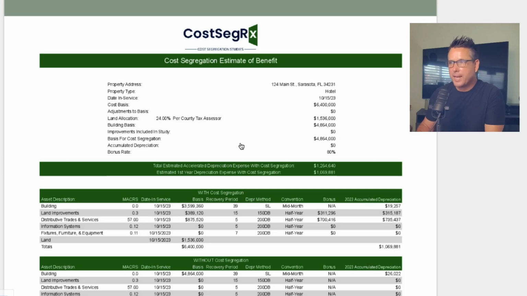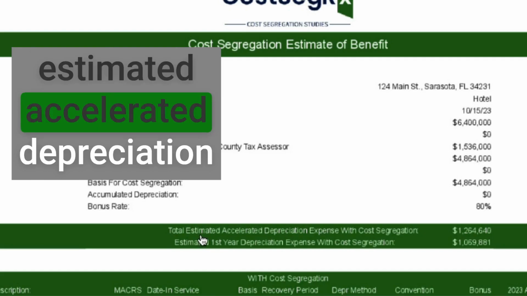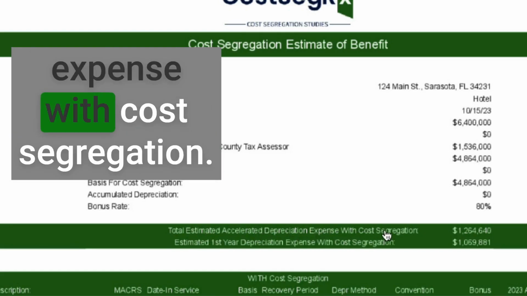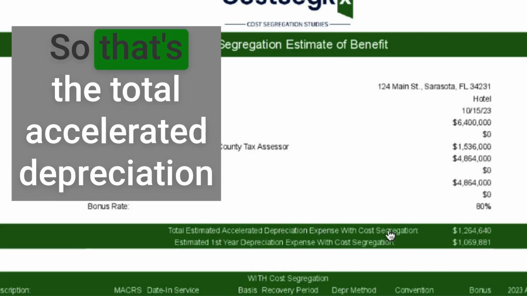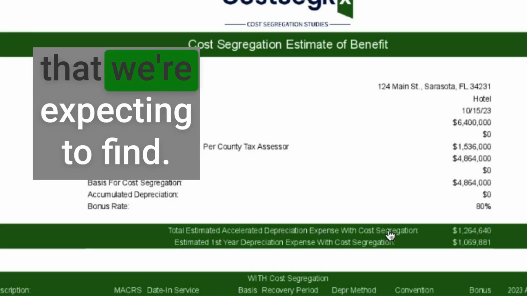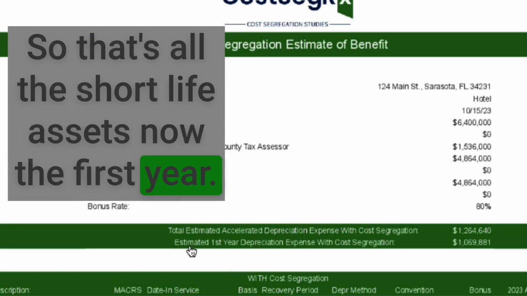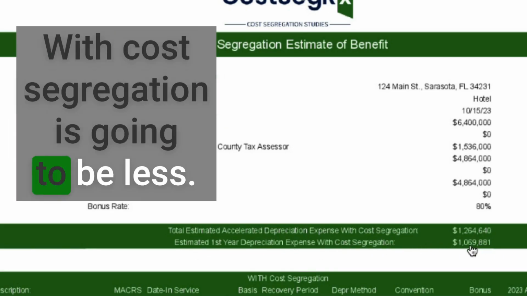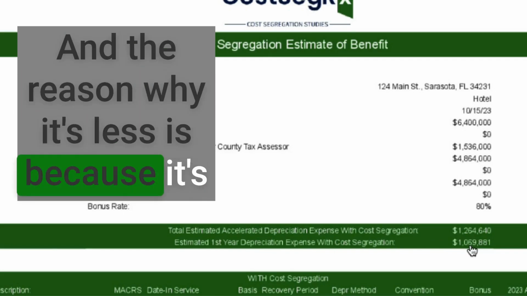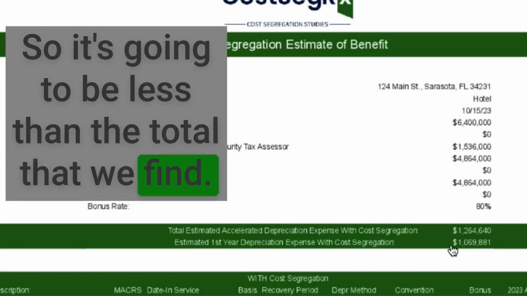So then let's take a look at the next section of the estimate. You'll see on this top line, it says total estimated accelerated depreciation expense with cost segregation, $1,264,640. So that's the total accelerated depreciation that we're expecting to find. So that's all the short life assets. Now, the first year, so the estimated first year depreciation expense with cost segregation is going to be less. And the reason why it's less is because it's currently an 80% bonus year, so it's going to be less than the total that we find.